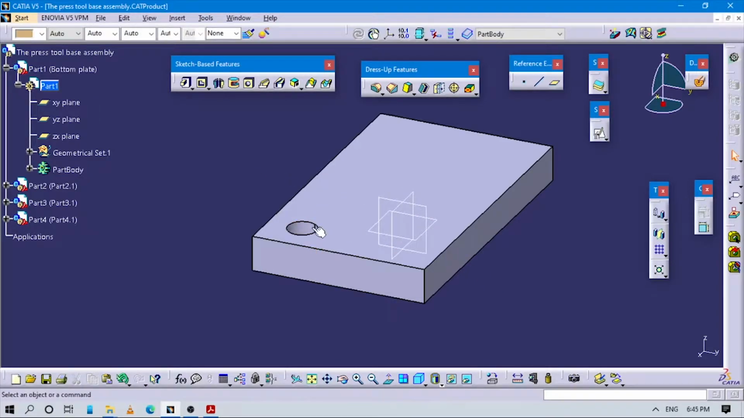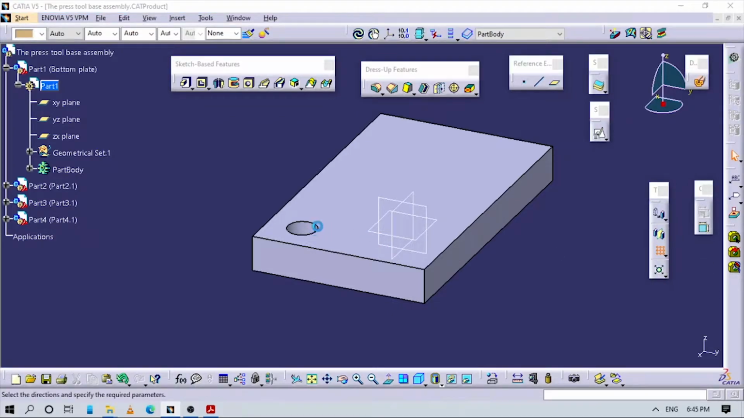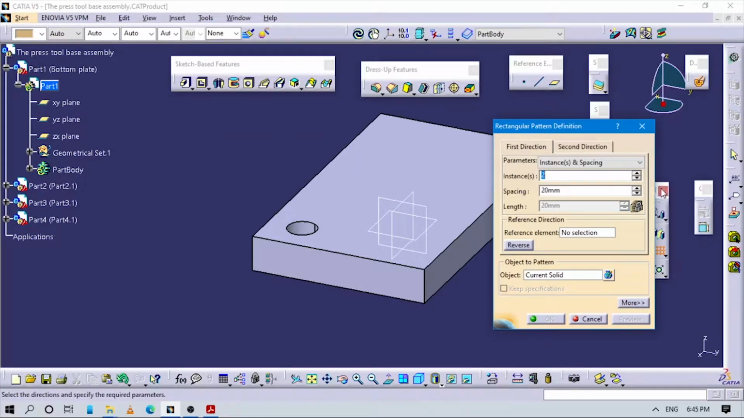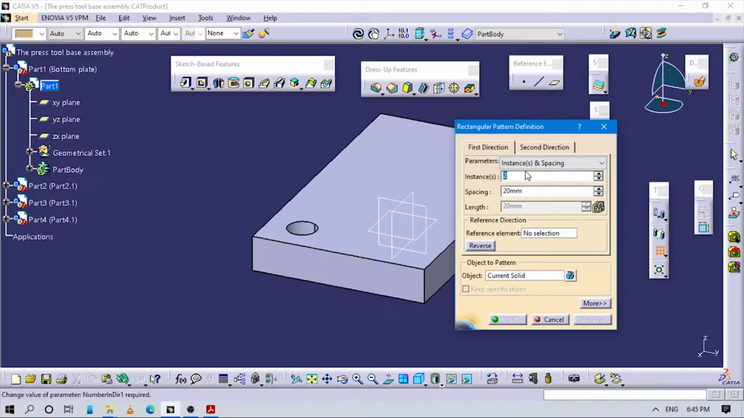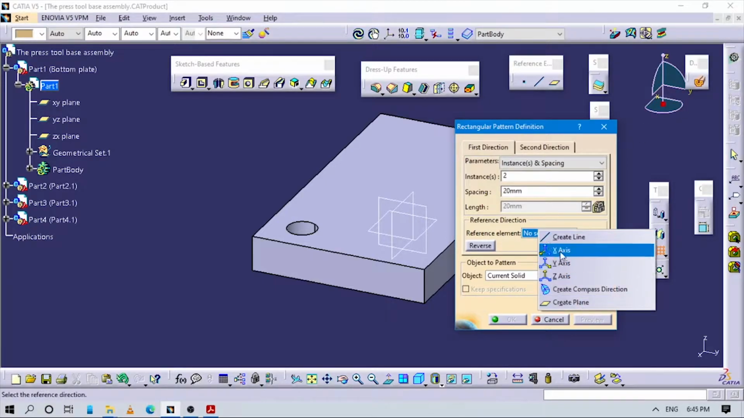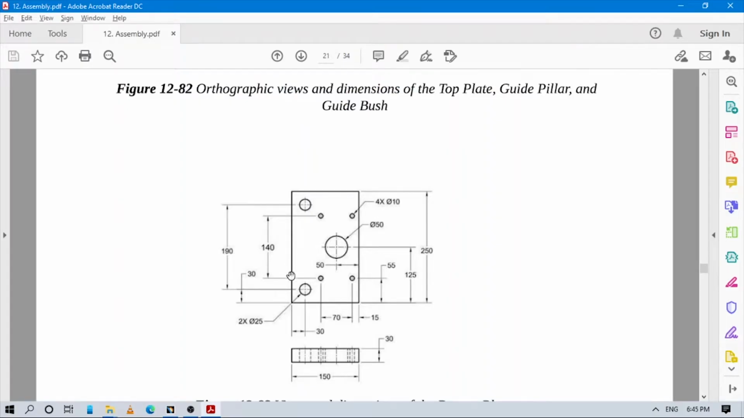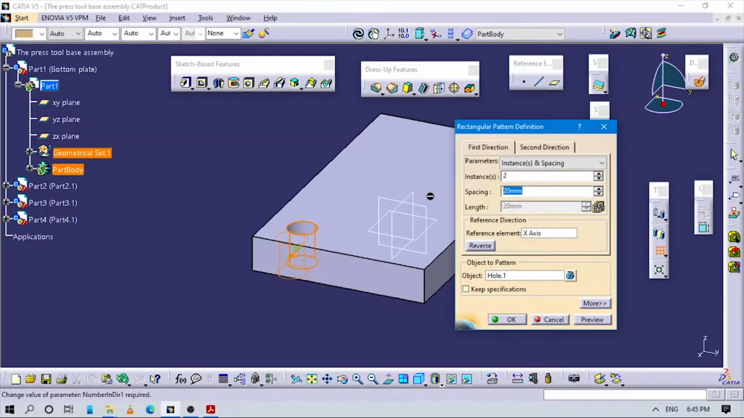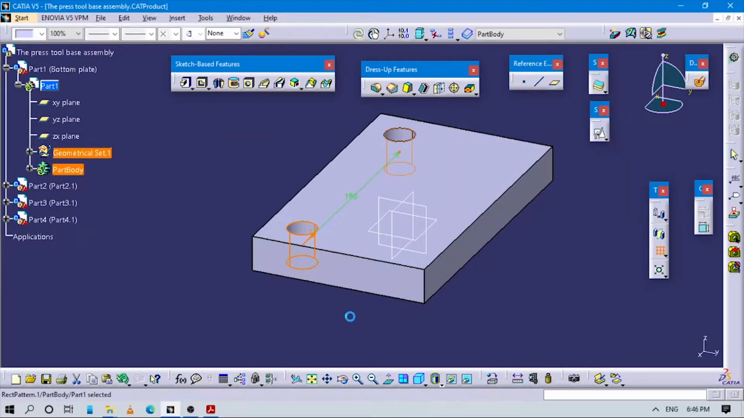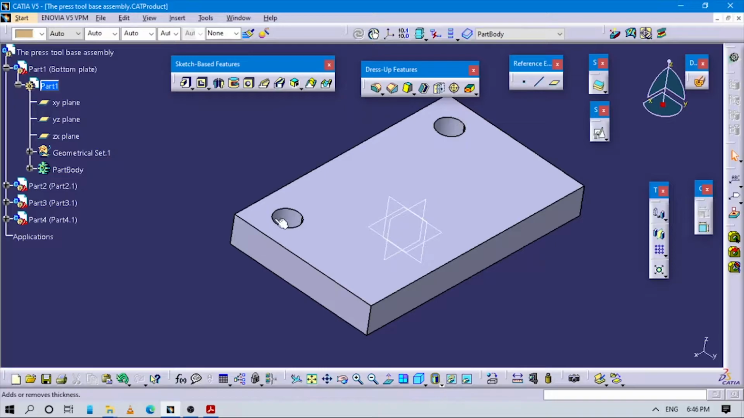Let's start to make this same part on the other side. So we are using a rectangular pattern here. Go to this transformation tab and select this rectangular pattern command. Give instance 2, and for the reference direction we want this x-axis. For the current solid, select this hole. The center-to-center distance is 190 here, and make it reverse. Now make it blue. Now you can check we have created this part by using this original feature.